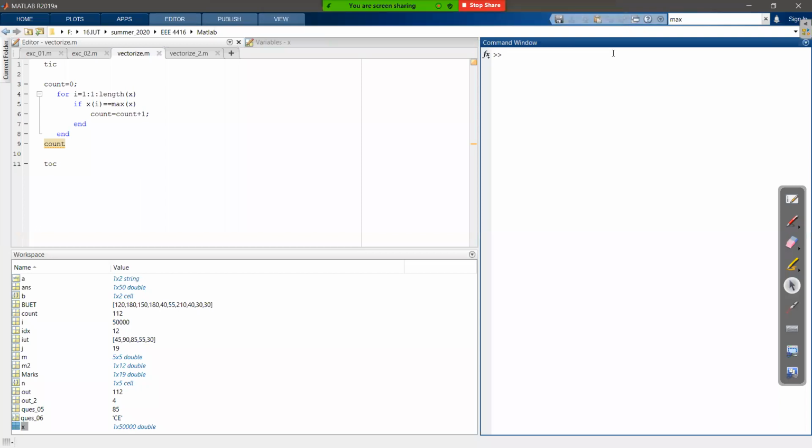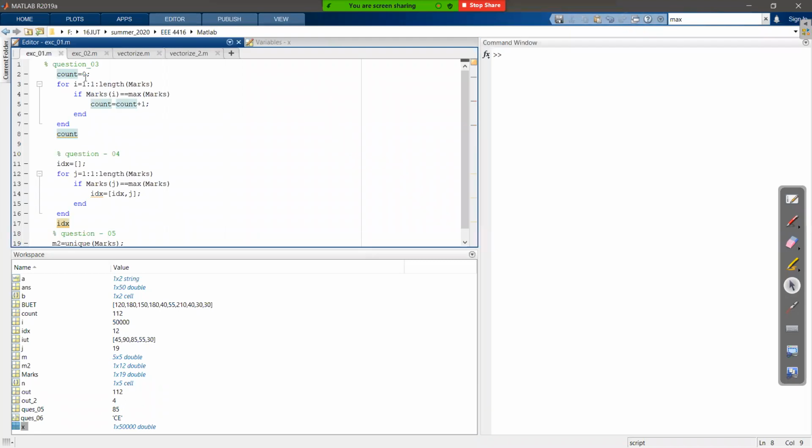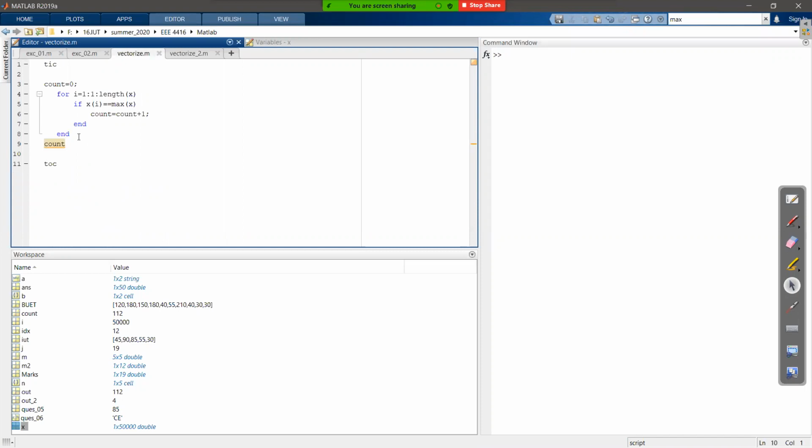All right, so vectorization. I have created this new M file. I have used the same code, the one we did for counting the number of maximum elements, and I have written something interesting here, tic and toc. This function provides the time it takes to run whatever is within, to run this program.